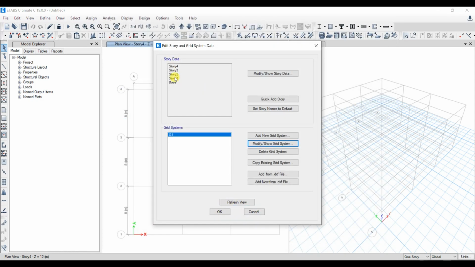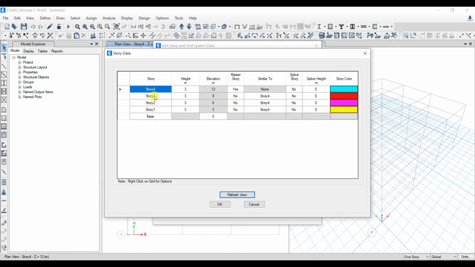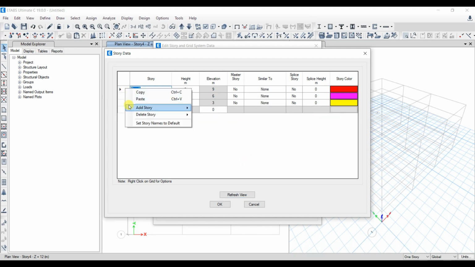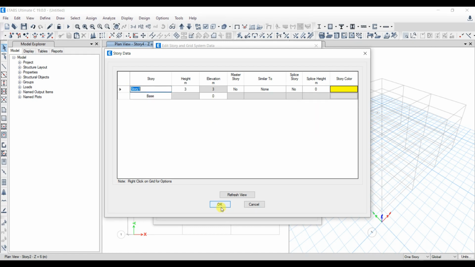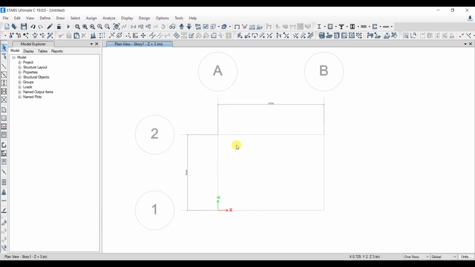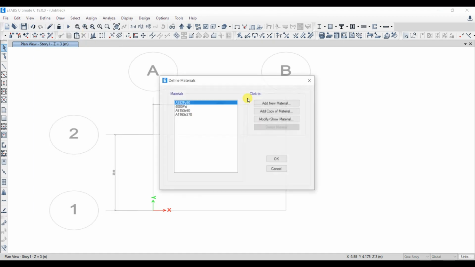Give OK. Story also we can delete it. Go to modify and then right click on this, delete story, and again story 3 also we can delete, and again this one also we can delete. Give OK. Now we have got the structure. Let's define the material properties.